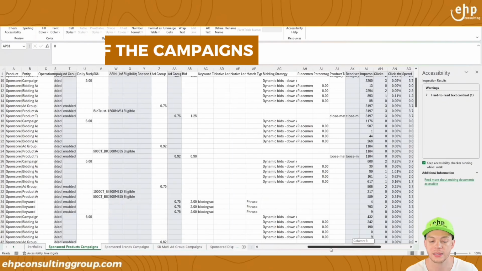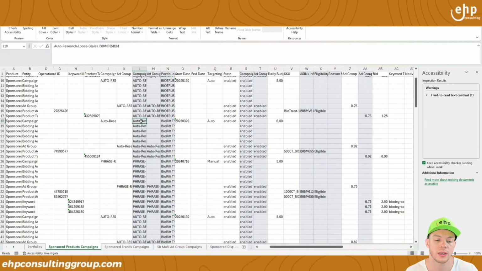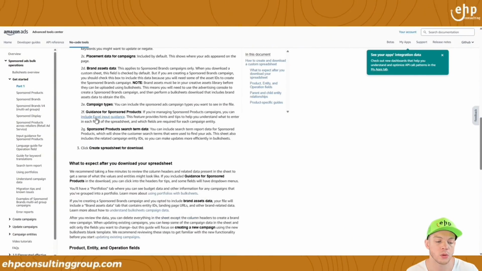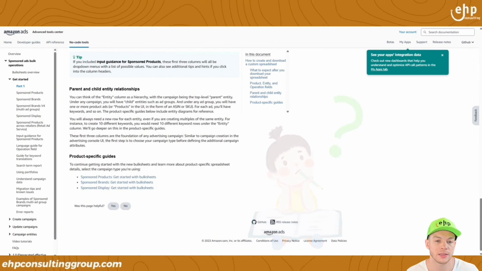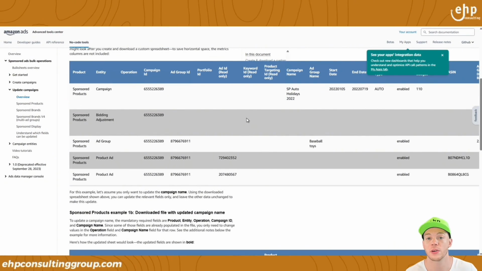You can also edit some of the campaigns and change things, right? Change the campaign names very, very quickly, right? If you need to do that, change the ad groups, but a lot of different things you can do in here. And then you can also review exactly what Amazon recommends that you do for these campaigns, right? And again, this is how the experts do it, so they can review campaigns very quickly.